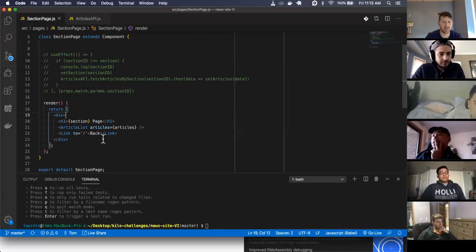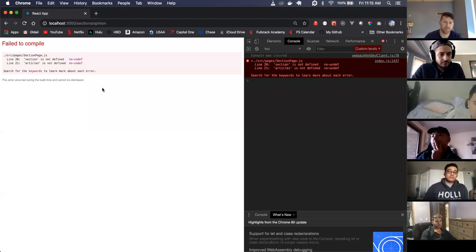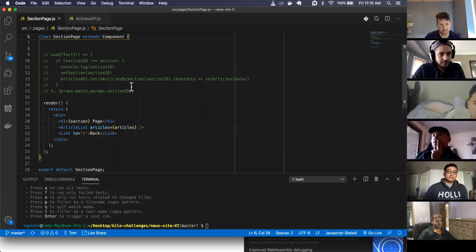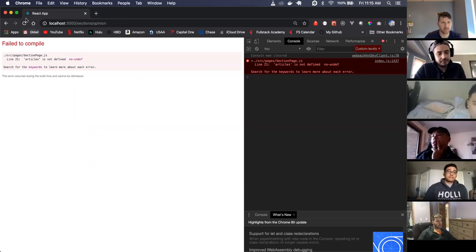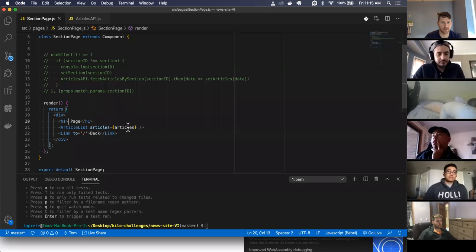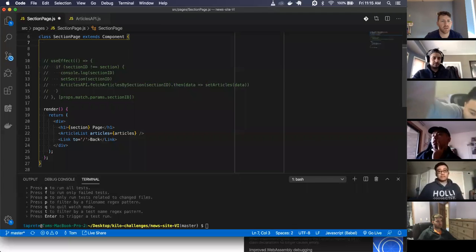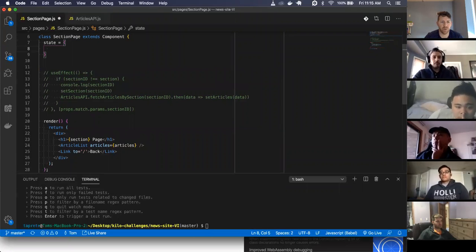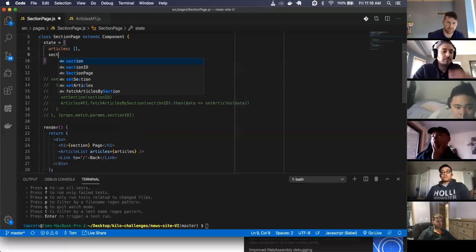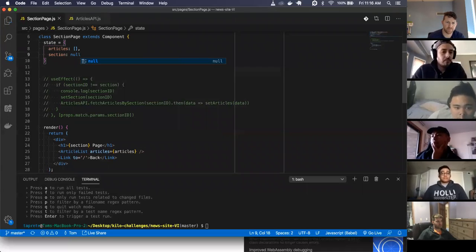Section is not defined in articles. Cool. All right. Let's see. Articles. So we're getting a bunch of errors. So let's just delete that. Articles, no articles are being passed in. So let's declare some state. State equals, we can do articles, which is an array. And then let's do section, which is null right now.